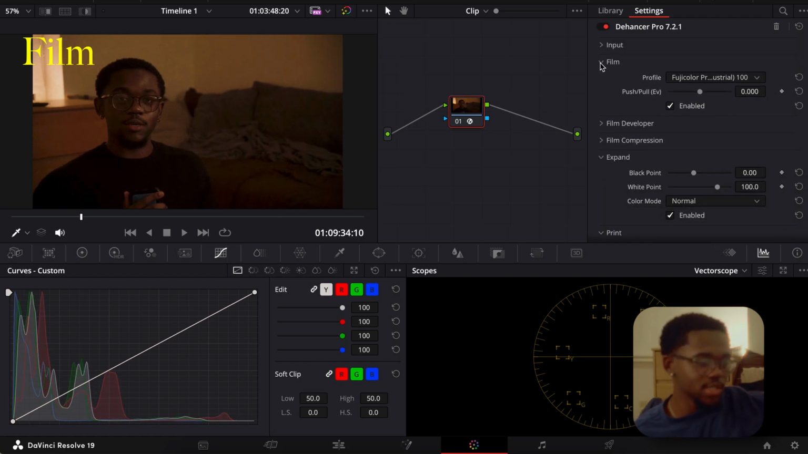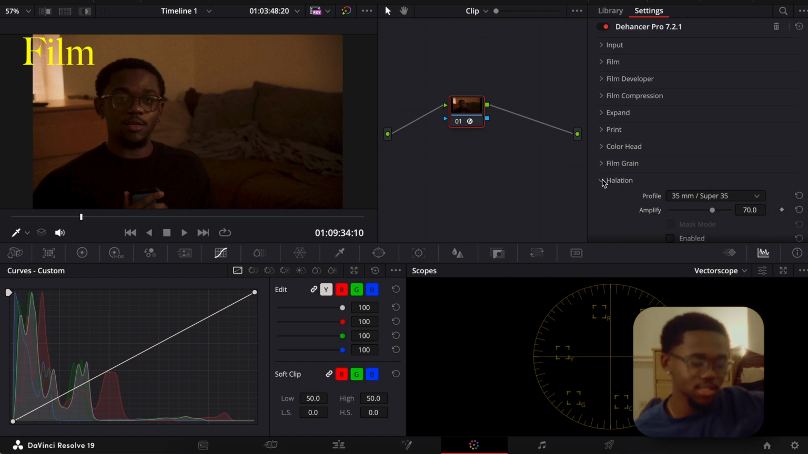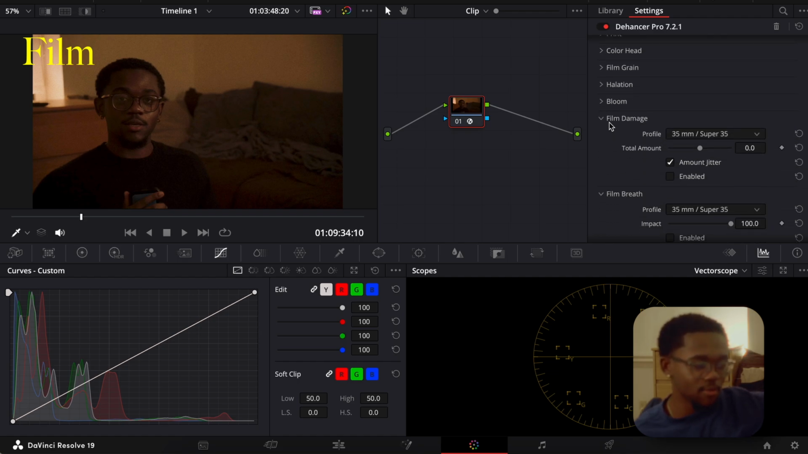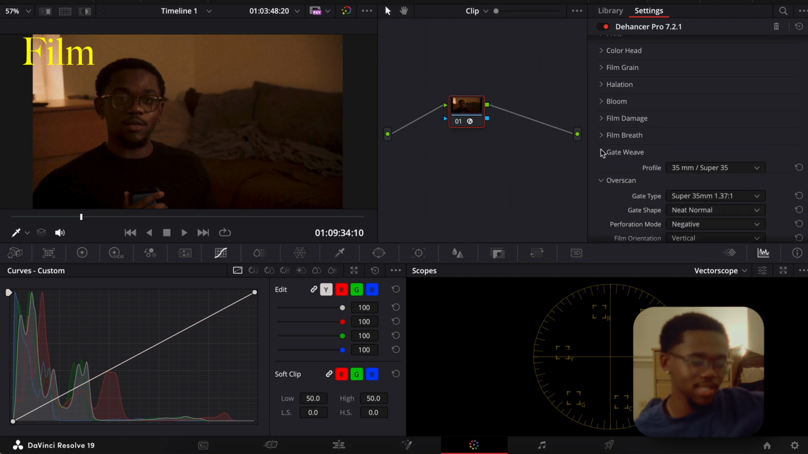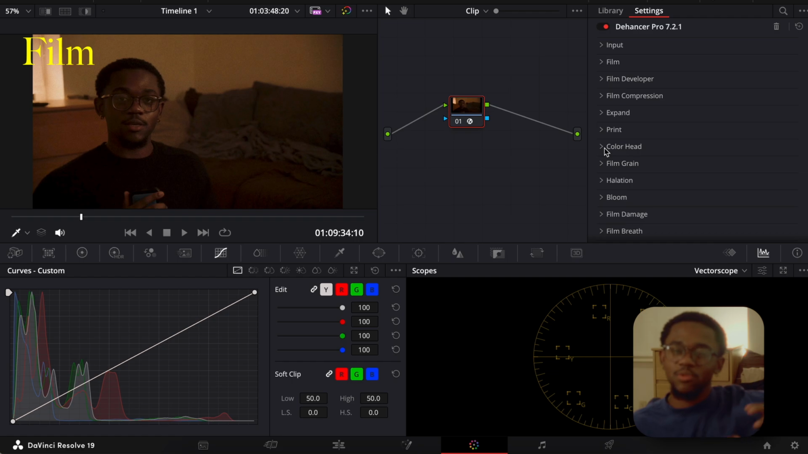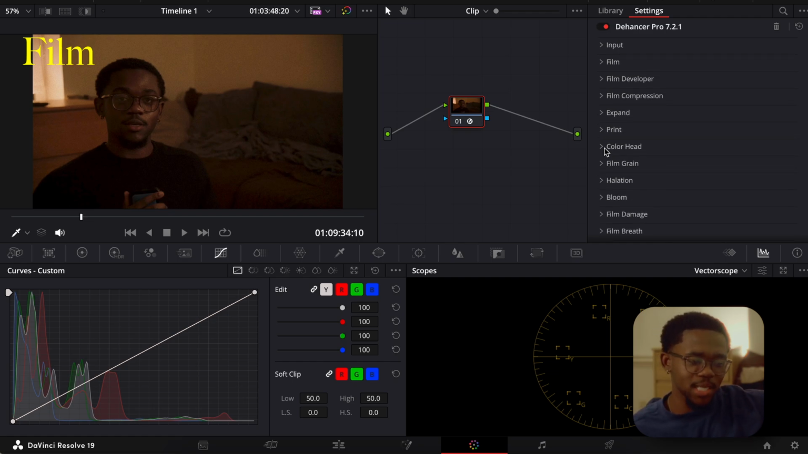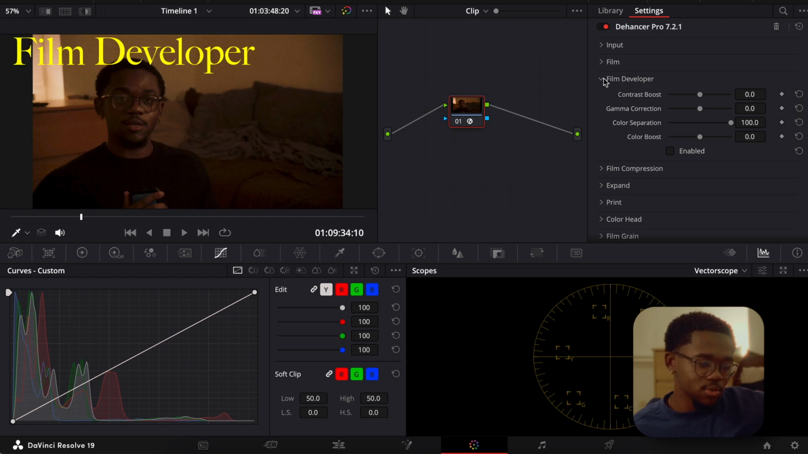So if I close these two, you can see there's mad tabs on here, like from print to film grain to halation to bloom, which I'll explain later, like film damage, film breath, gate weave, overscan. It seems like a lot, especially when you scroll through them like it's your first time using Dehancer or even DaVinci Resolve. But honestly, I don't use every single one of these tabs to get the look that I want. I'd use maybe like 5, maybe even like 3, not including the input and film tab, which everyone is gonna have to use. Like film developer, probably not gonna use too much.